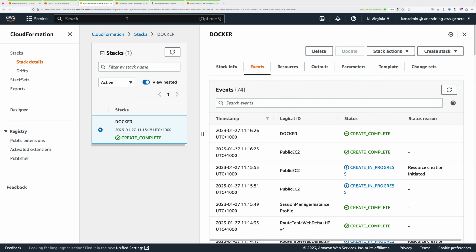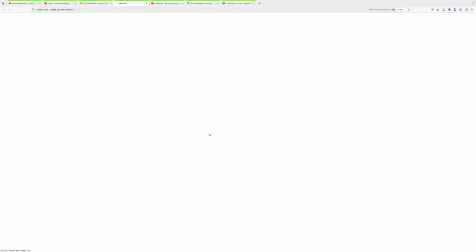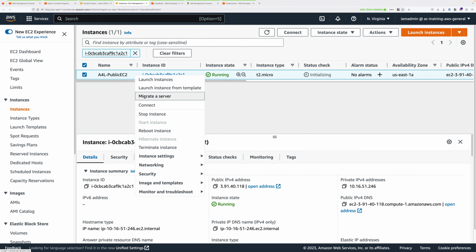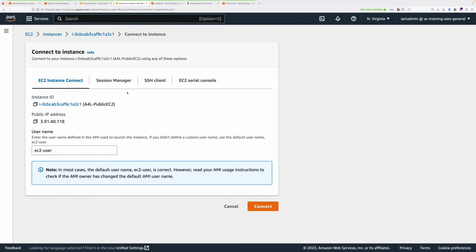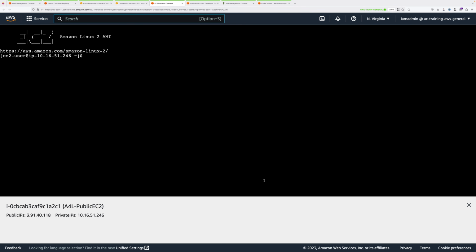So what we need to do now is to click on the resources tab and locate public EC2. Then click to move to the EC2 console, and this is the EC2 instance that's been launched, which has the Docker engine installed. So select this instance, right click and go to connect. We're going to use EC2 instance connect, so leave this selected and then go ahead and click on connect. Now, attached to this instance is an instance role with permissions to access ECR, so we can interact with the container registry by using the permissions that this instance role allows.